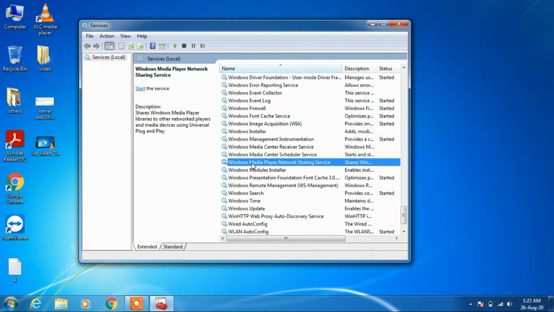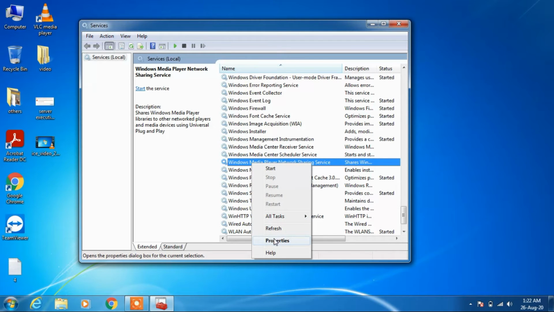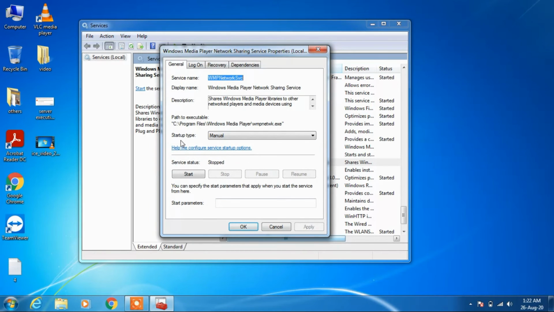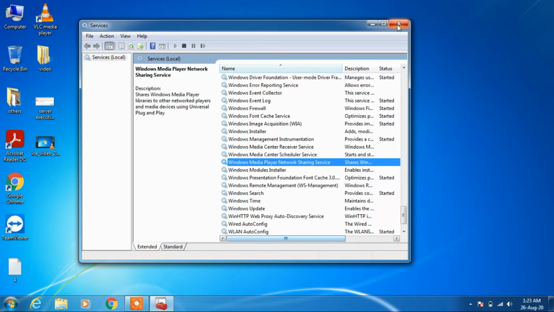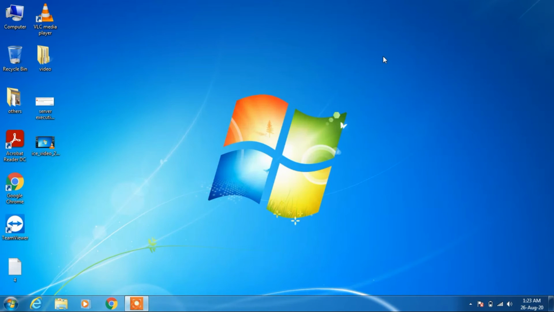Just select this, right click over it, then click on properties option, and now just change the startup type from manual to disabled. After this, just click on the apply button, and now click on the OK button. Now close this window, and now just restart your system to fix this issue.